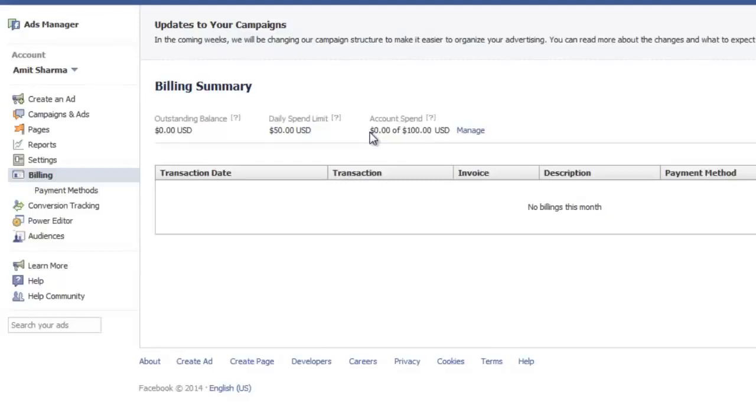So I already applied a $100 coupon, so I don't have to constantly check how much money is spent. It will automatically pause my campaign once the account spend limit is hit, which is $100. So my credit card will not get charged.